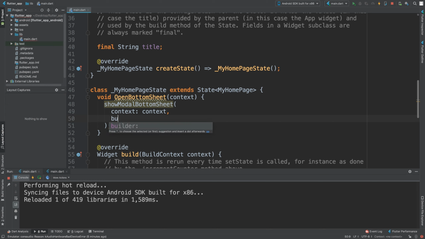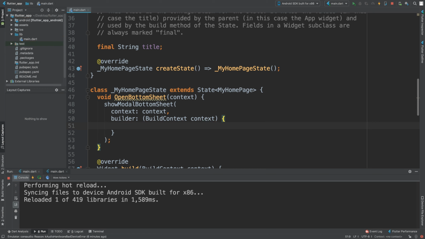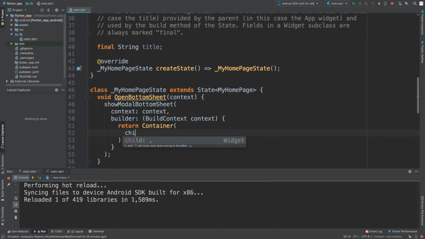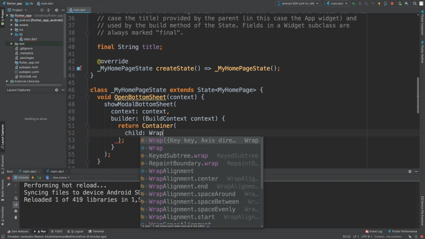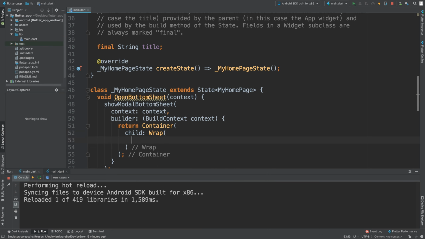We're going to have builder. This is where we're going to be constructing what our bottom sheet will look like, and this will be build context, and now what we are going to do, put the curly braces, and in here we need to return a container, and inside of here we need a new child. This is going to be wrap, and in here you would have your children. So this is the general format for it.